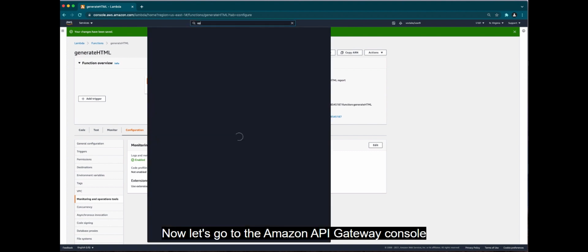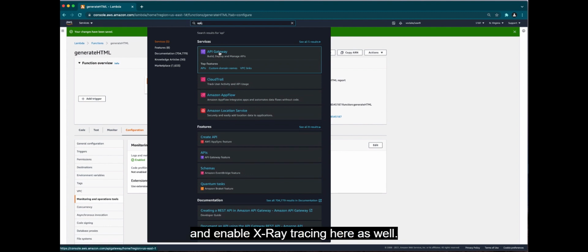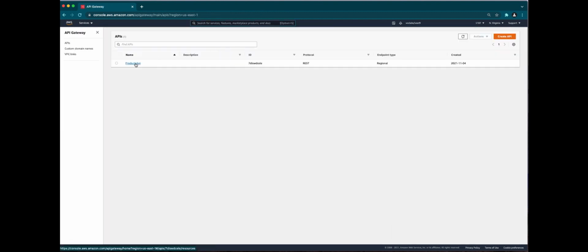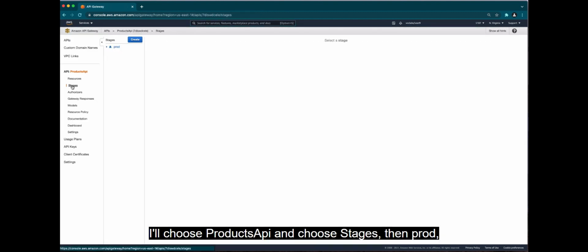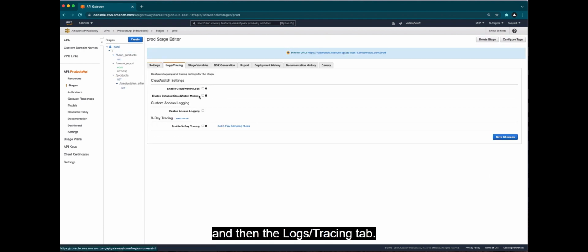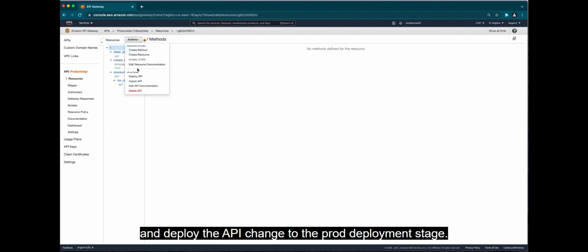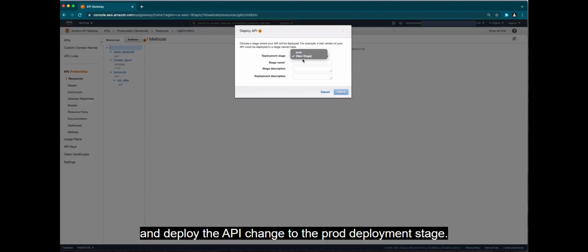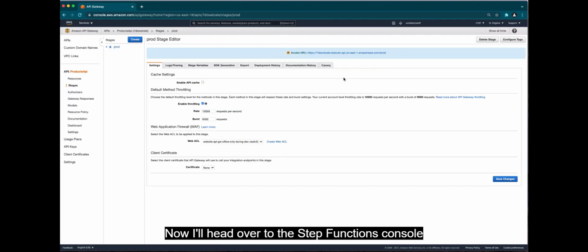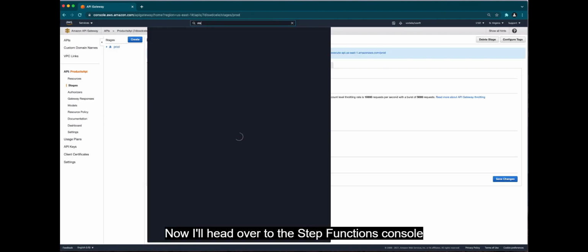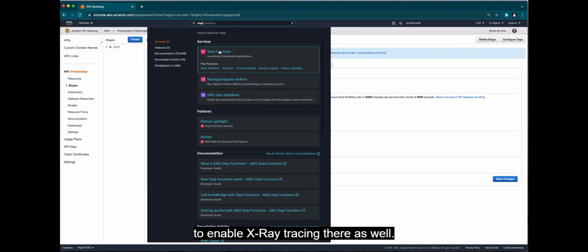Now let's go to the Amazon API Gateway console and enable X-Ray tracing here as well. I'll choose Products API and choose Stages, then Prod, and then the Logs Tracing tab. Here I'll choose Enable X-Ray Tracing and save the change. Finally, I'll go back over to the Resources view and deploy the API change to the prod deployment stage.